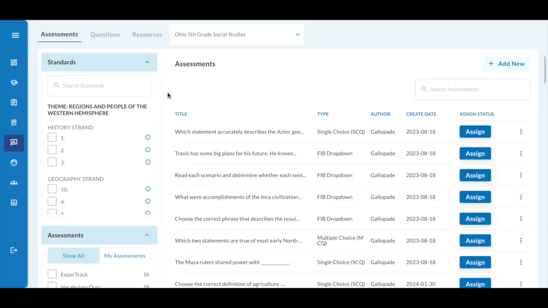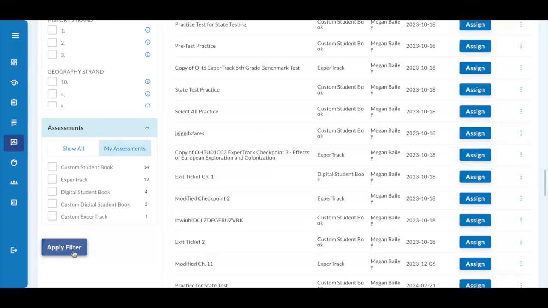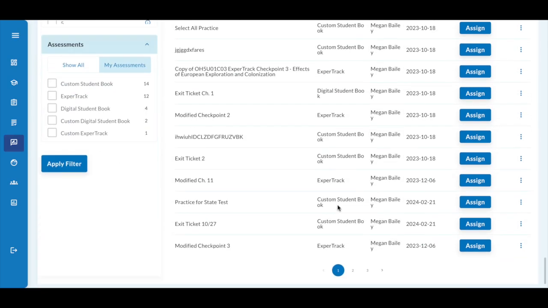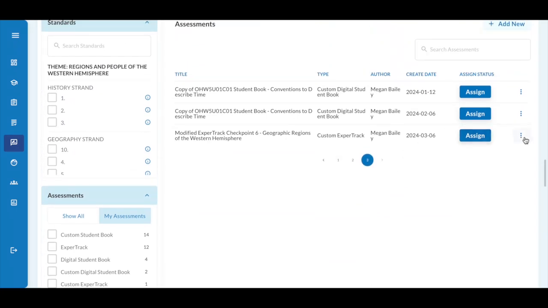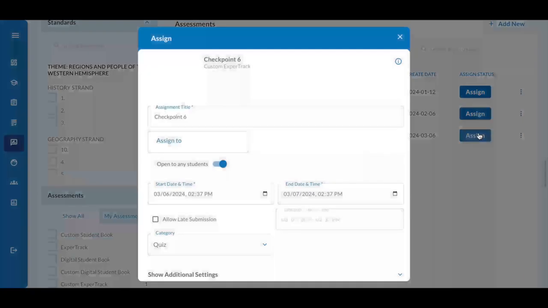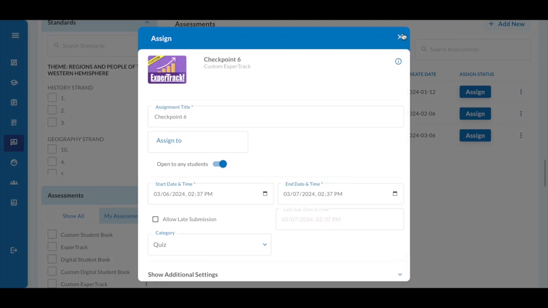To find any assessments you have made or modified, scroll down to the Assessments filter, click My Assessments, and click Apply Filter. You will now see a list of only your created and modified assessments. From this screen, you can click the three dots to the right to access more options for your assessment, or use the Assign button to assign your custom or modified assessment.